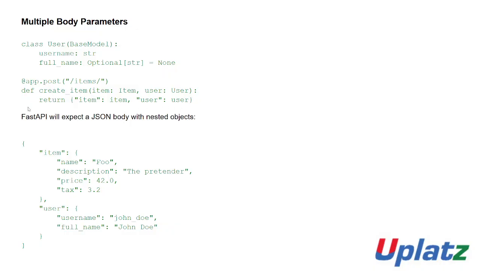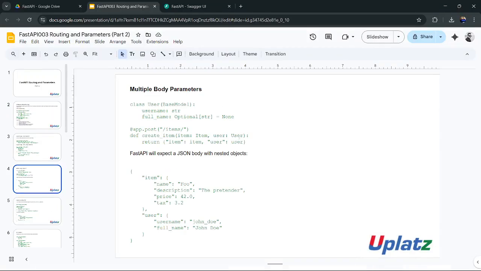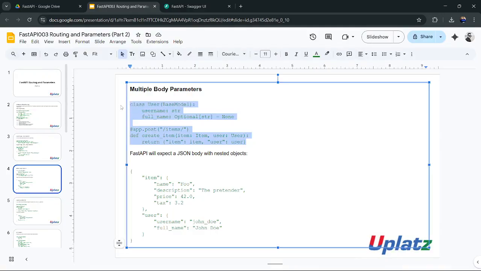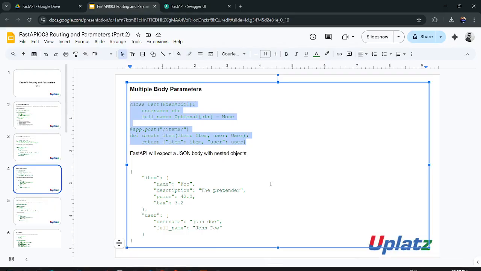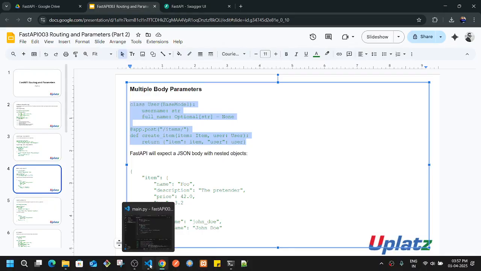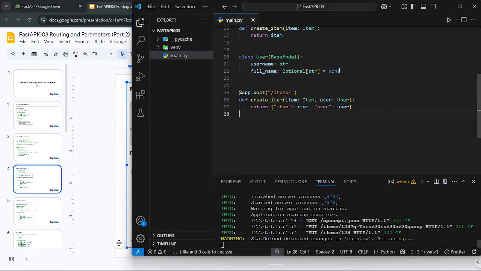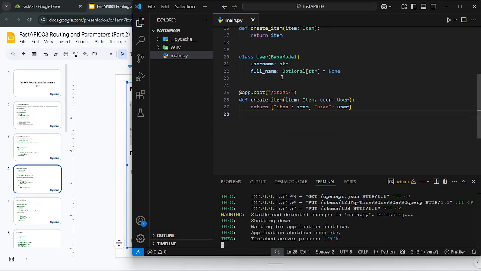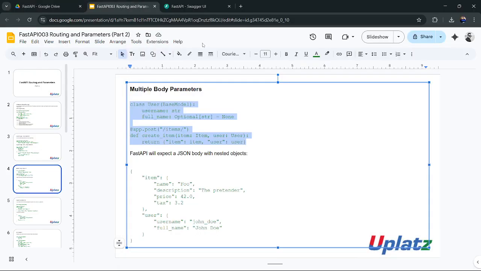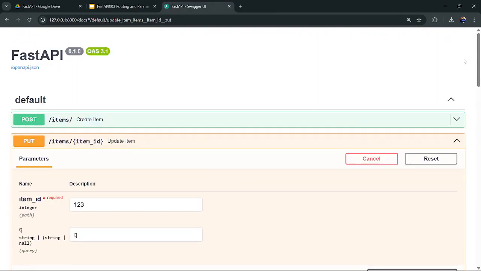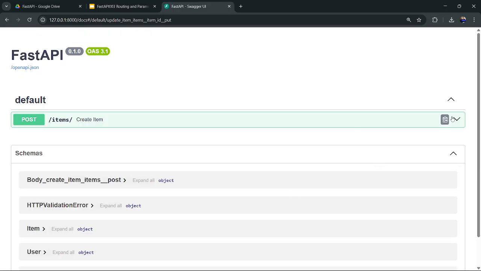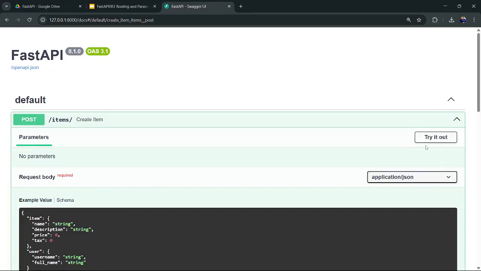Please note that we didn't use that dump method, that is model dump method, here. We just use that class directly, or that object better. So I shall go here, copy it, and paste it here. Now save it, and it will use that one. Let's try it out with our Swagger UI. And here you saw only post is there. Try it out.